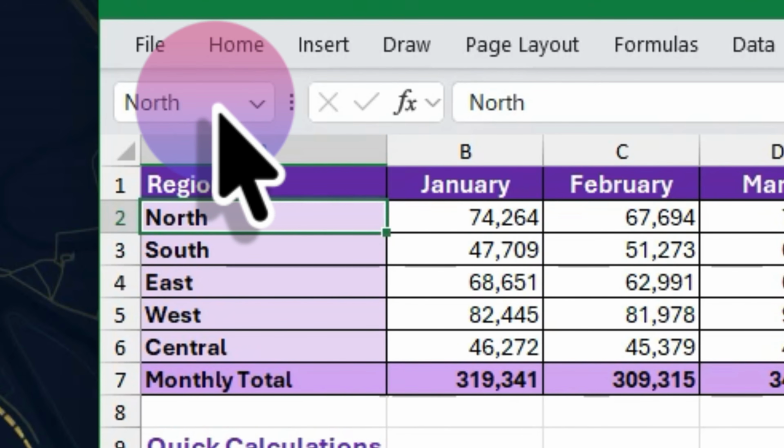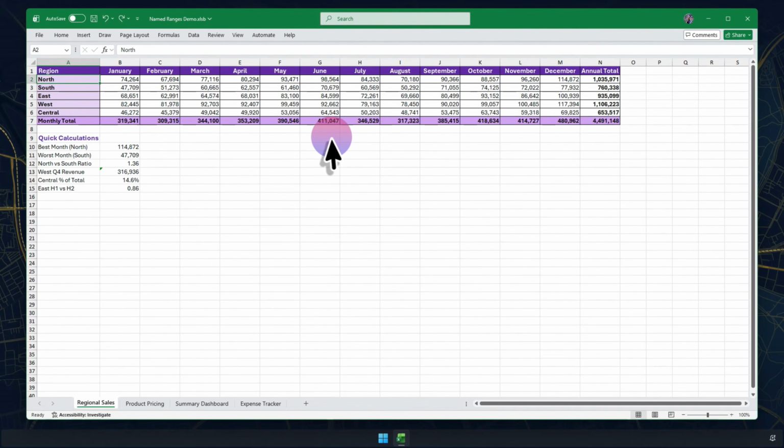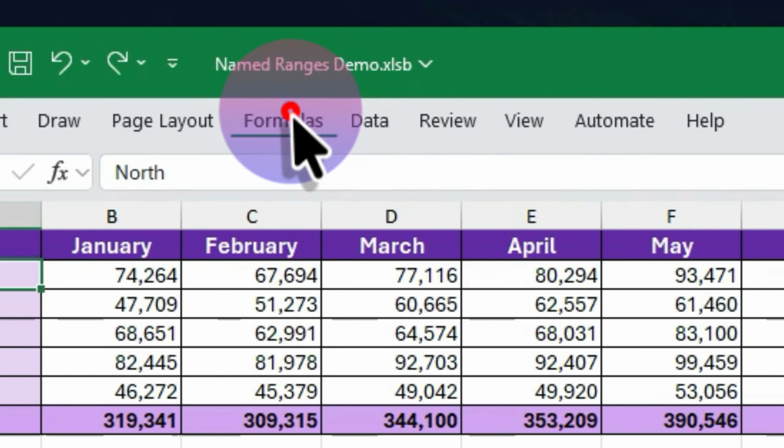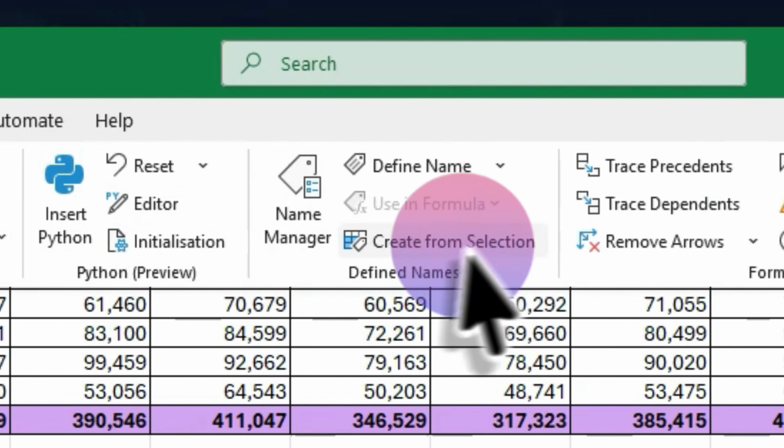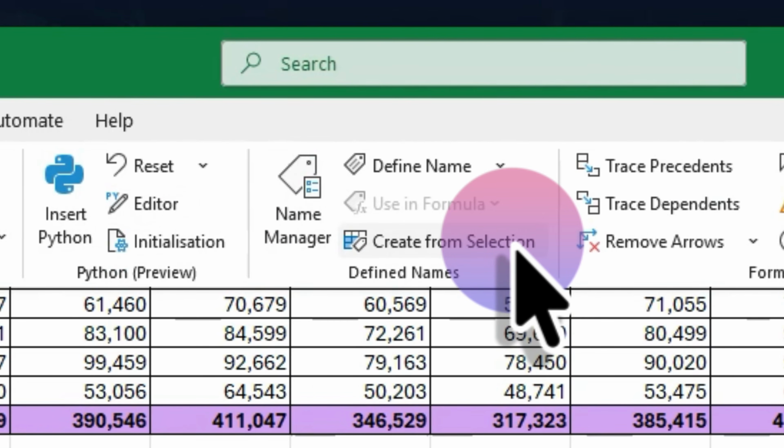Now that's the manual, one at a time approach. And if you've got a data set with 12 columns and 20 rows, you are not going to want to sit there and do that individually. So that's where Create from Selection comes in. You'll find it in the Formulas tab, over here in the Defined Names group, right next to Name Manager and Define Name. The key difference is the word selection.